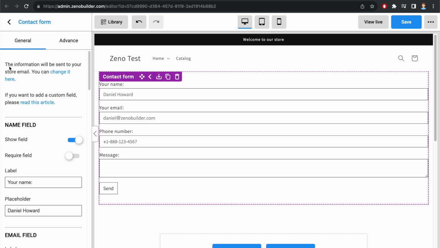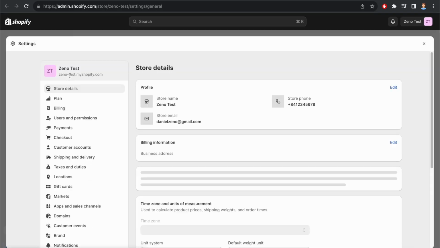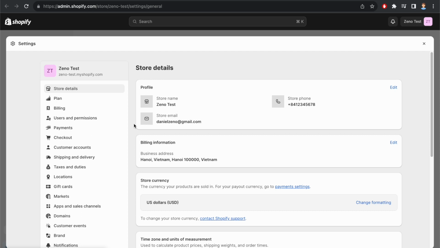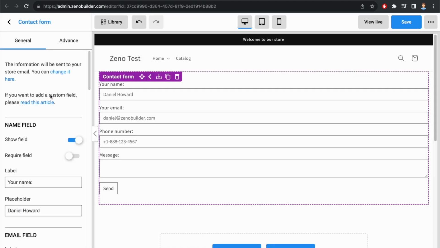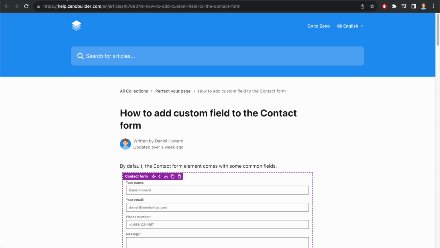First, you see a message at the top. The information will be sent to your store email, and you can change the email here. If you click on it, it will redirect to the email setting inside Shopify admin, and the information will be sent to this store email. You can click Edit to change the store email address. If you want to add a custom field, please read this article. We are going to add a custom field at the end of this tutorial.